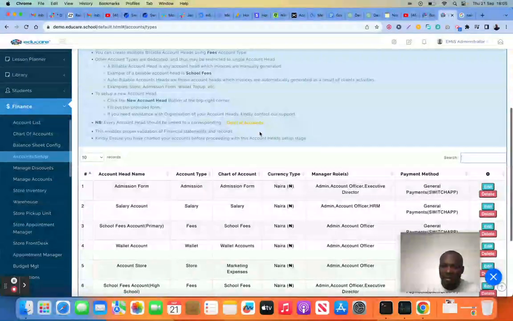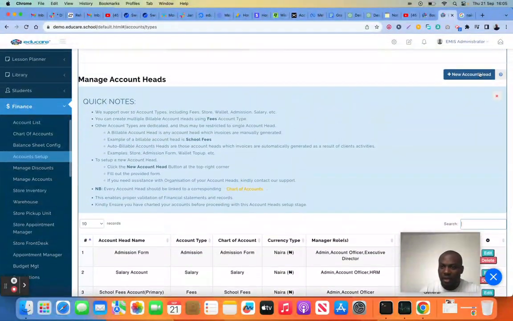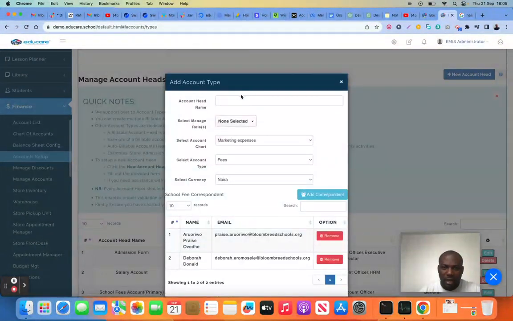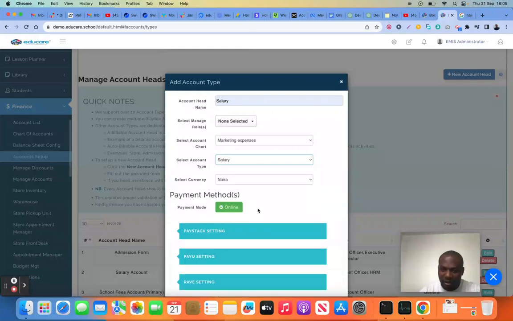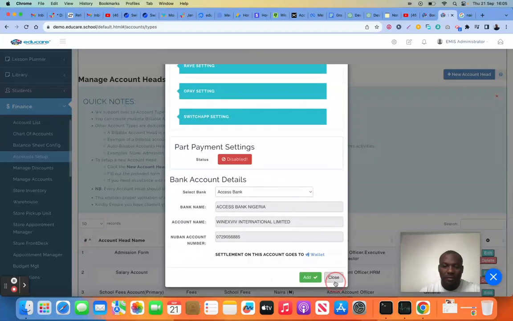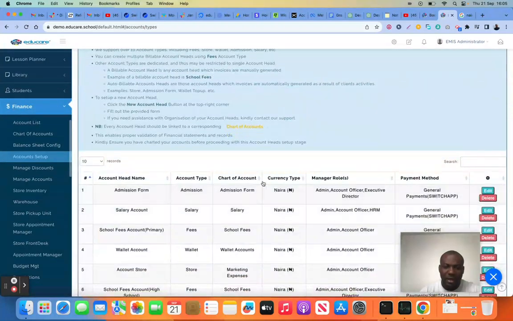Remember, let me go back here again so that you don't get confused. If I come in here, let's say I'm typing salary. The account head I'm going to use here is salary. It's very, very important we note this. Now, we have salary, we have other.